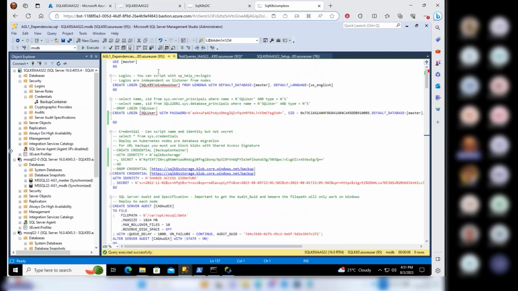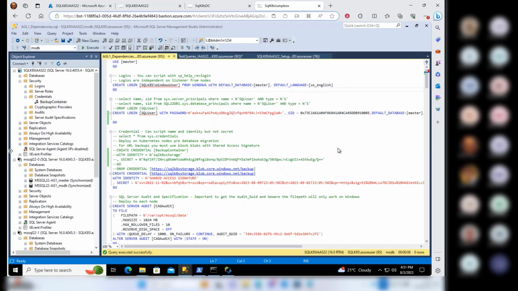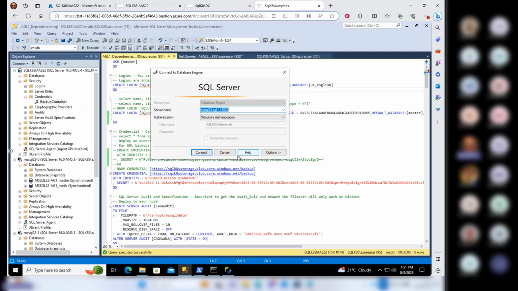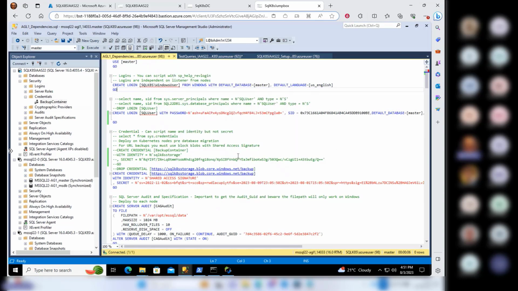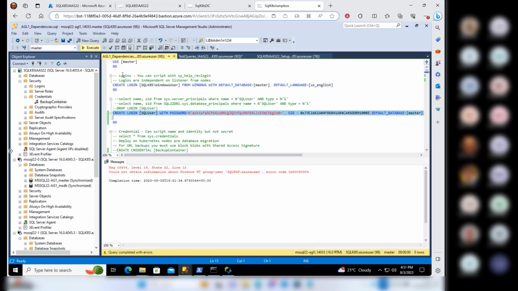Okay, so these are the dependencies that I've scripted, and I need to add them to my availability group. So I'm going to connect to my availability group, not the nodes, just the availability group for now. And then I'm going to create this Windows user and/or Windows login and the SQL login.